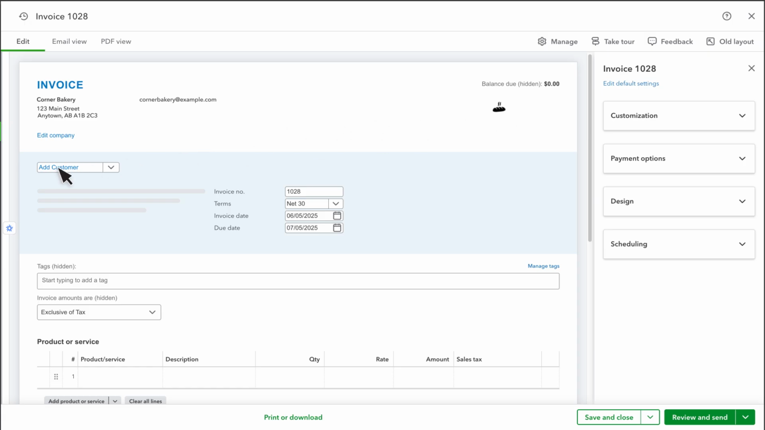Next, fill in who you're sending the invoice to. If you've already added your customer in QuickBooks, select them. QuickBooks fills in their info automatically. Select Add New if you need to add a new customer.